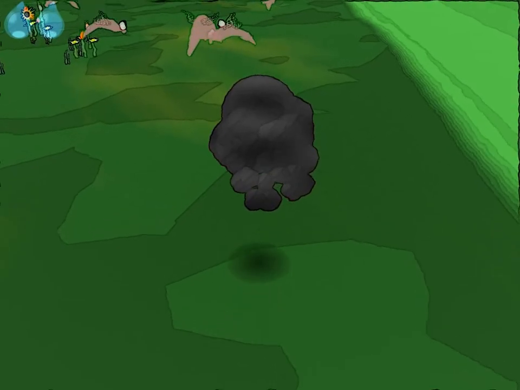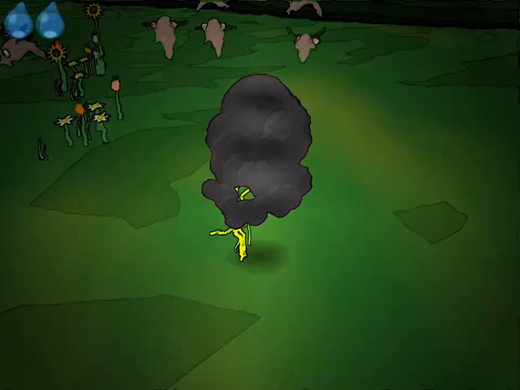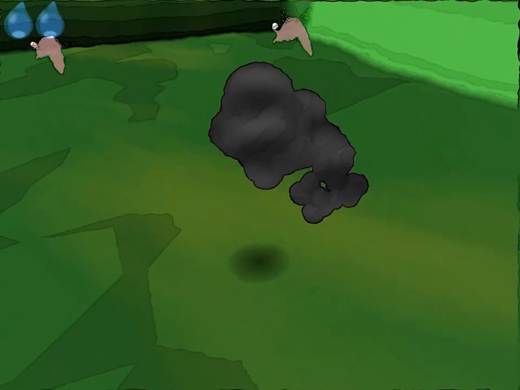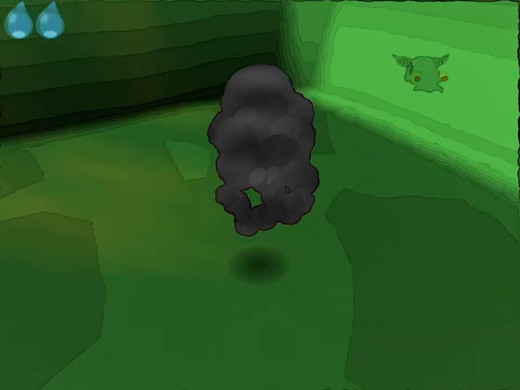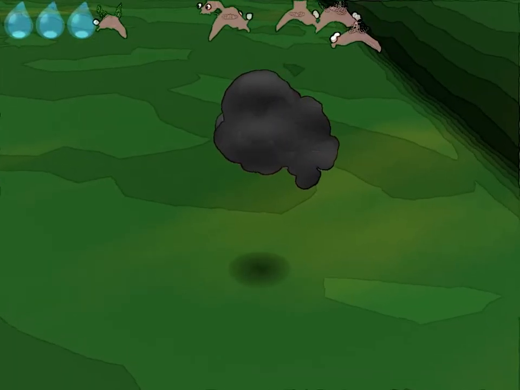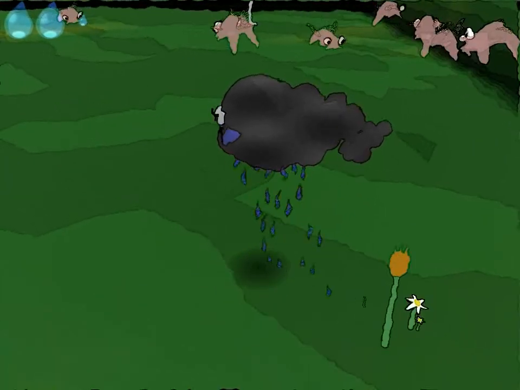The lightning is also procedurally generated, and we use a recursive algorithm to do the branching for the lightning. We also have some special shader effects to make the lightning glow and flash appropriately. So we're just going to slaughter them all now to get more water to grow more flowers.